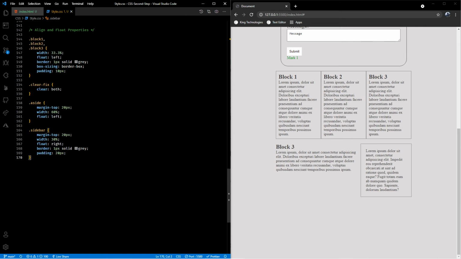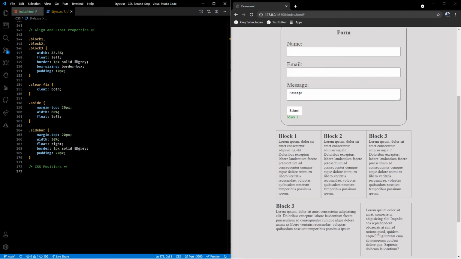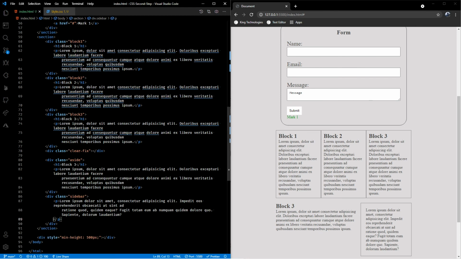After that, let's talk about positions. CSS positions. We have basically 4 main positions that are relative, absolute, fixed, static. For that, first you need to create or clear the fix. So for that we can use this one.